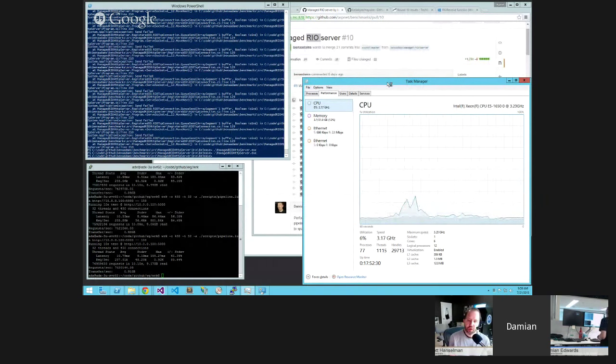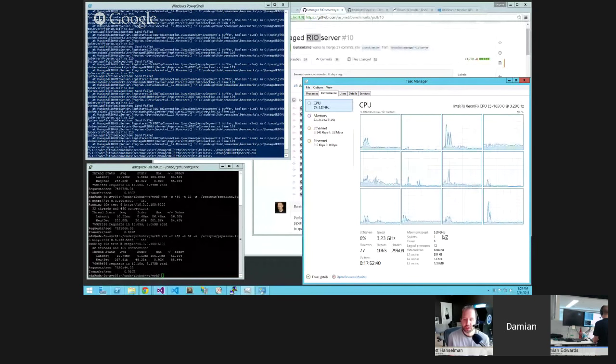Can you right-click on the CPU there? Yep. And then make that logical processors? No, because I want to show you overall. This is what Nick Craver from Stack Overflow is asking. Okay, so I can do that, to see how many there are.